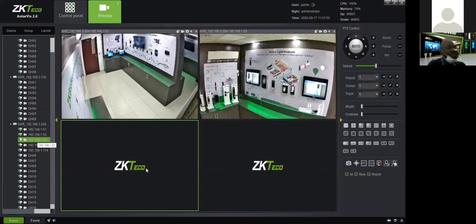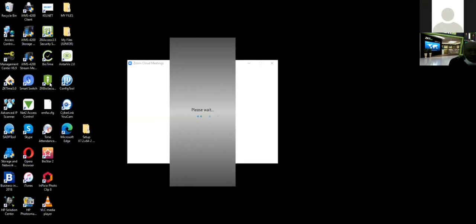So I'm actually previewing the cameras that I've installed at the experience center. That's why you can see this. It's important that I show you how this works. I have a long list of cameras that I've added, the NVRs and the DVRs.